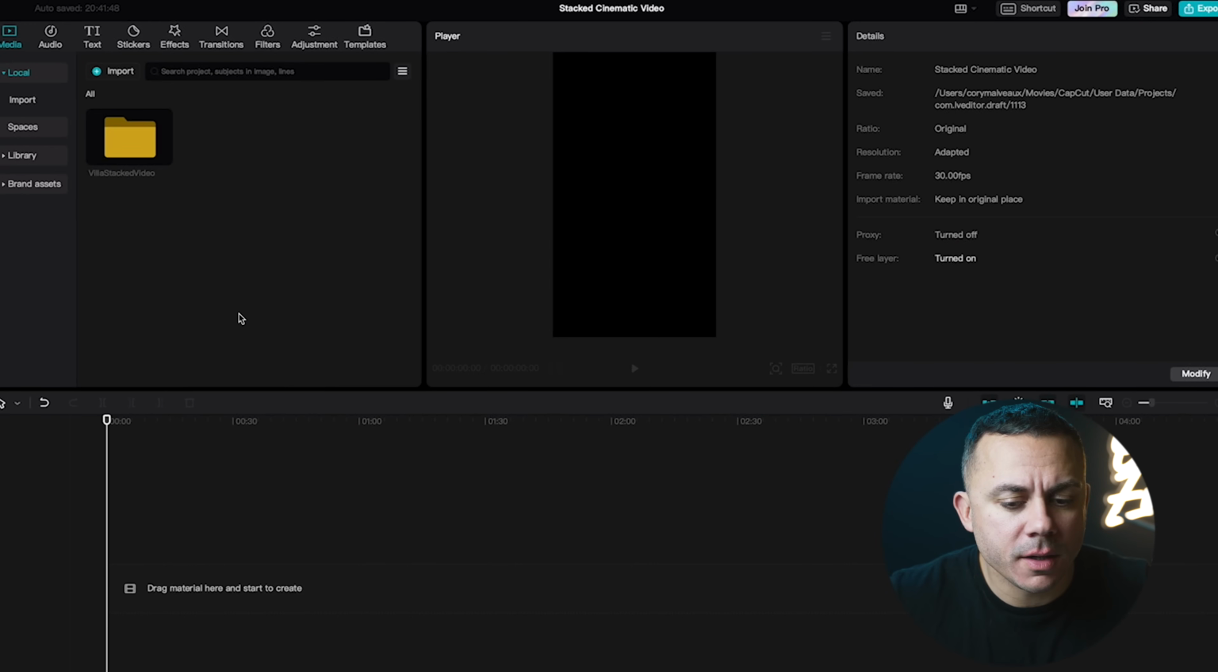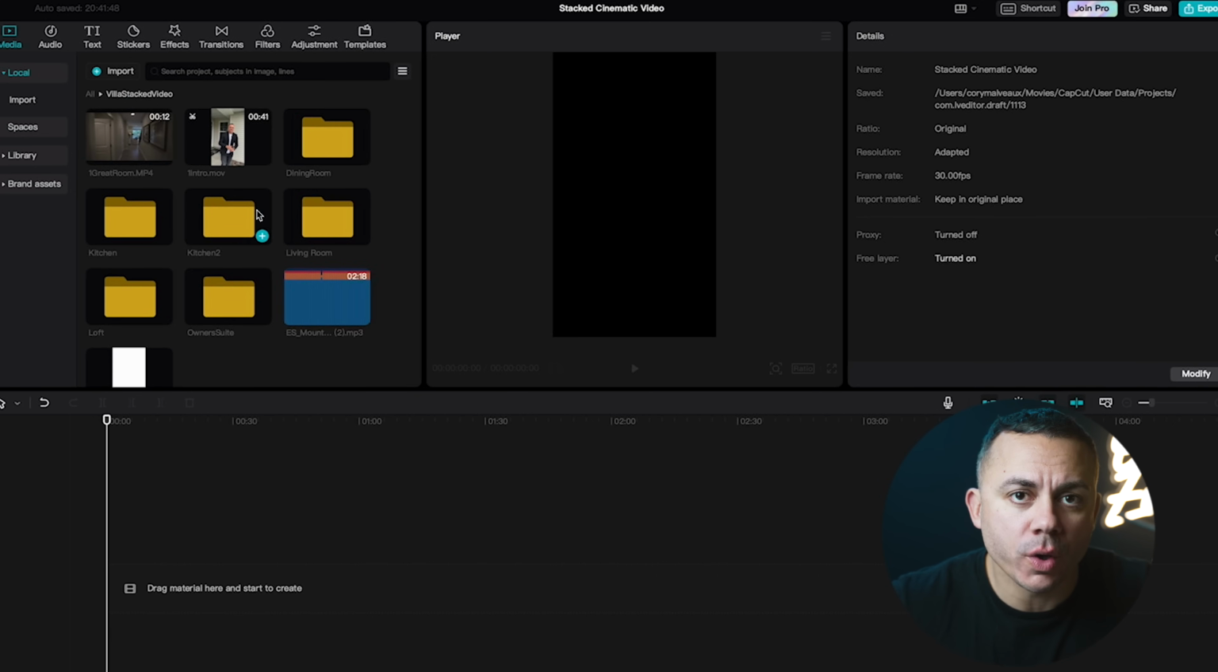Okay, so I am in a new project inside of the CapCut desktop app. I will say, quick life hack: if you put all of your footage into folders before you import it into CapCut, you're going to end up in a situation like this where you have everything separated and organized the way that you want it right from the jump inside of CapCut.